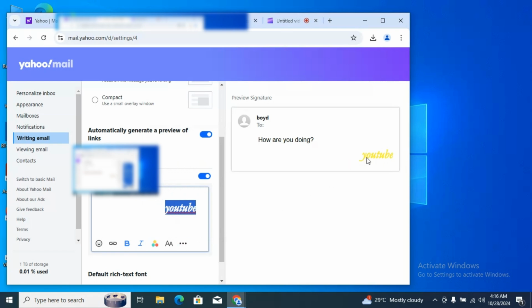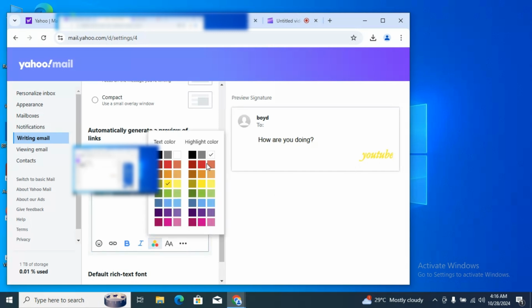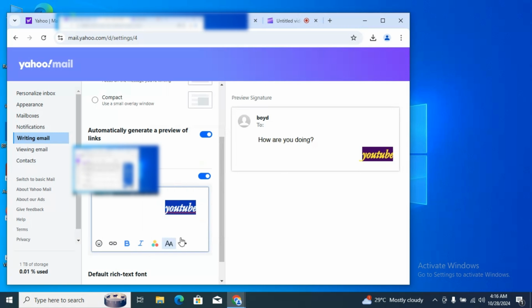Now you can see this where my cursor is. If you want to add a background to it, all you have to do is come to where you have this three color or the text color, click on it. By the right side where you have highlight color, click on any color you want to use for the background. And you see, it is beautiful like this. That is that.